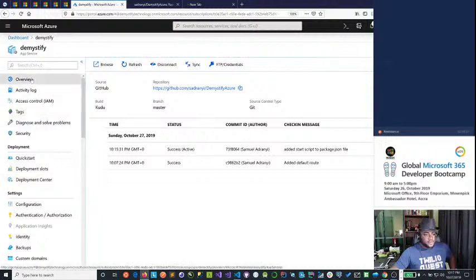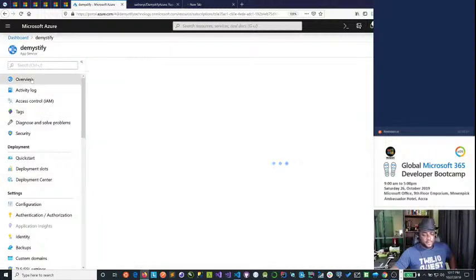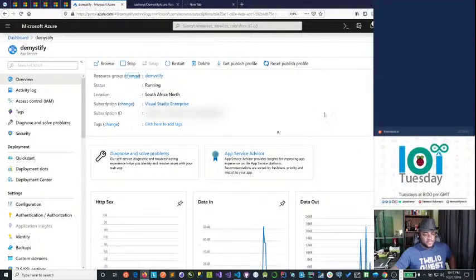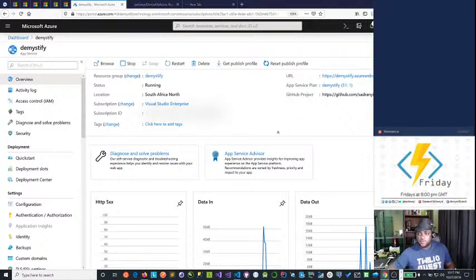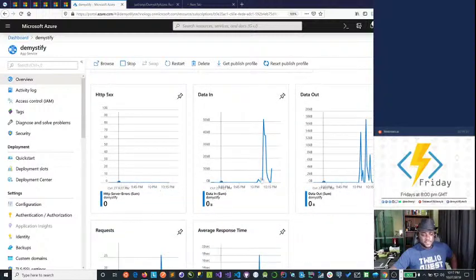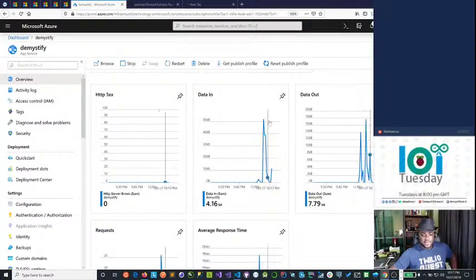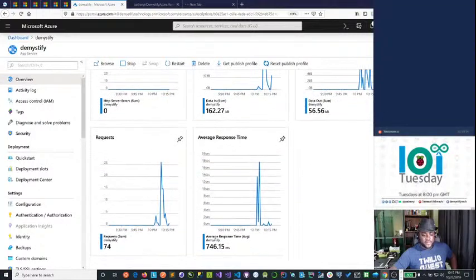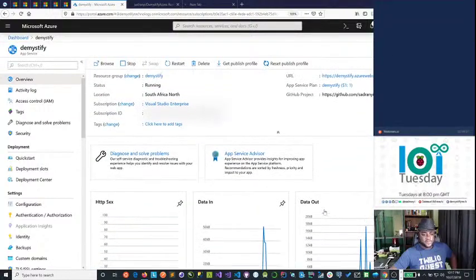So let me go here. Well, it's deployed, so we're technically just waiting for it to run. Let me copy this and open it in a new browser and see. And as you can see, there's some insight for us: data in, data out, some average response time, and we're getting this out of the box.